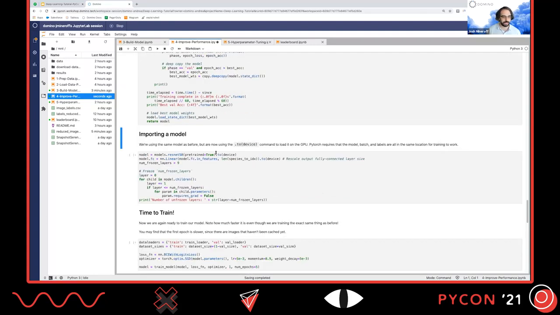We're also using that to device on the model that we import. The reason for this is that first, we want to actually have that model on the GPU so we can get the benefit of the GPU time. But PyTorch requires that a model, a batch, and the labels are all in the same location, either on the same GPU or just in the memory on your machine, for the train to actually work.